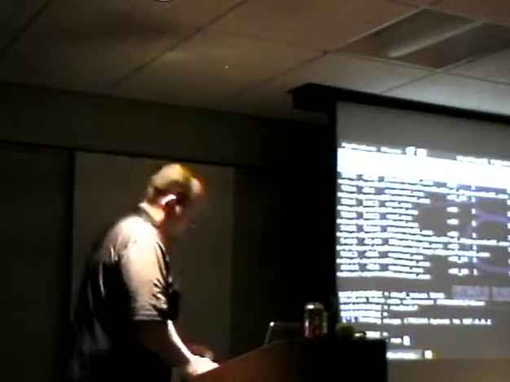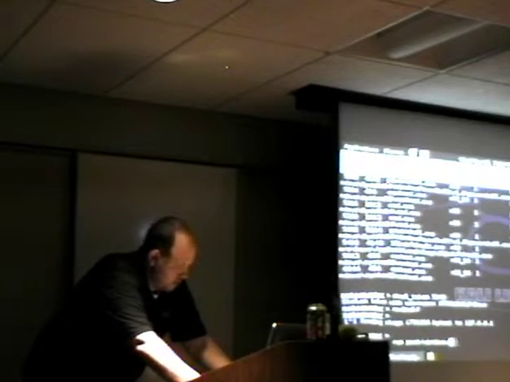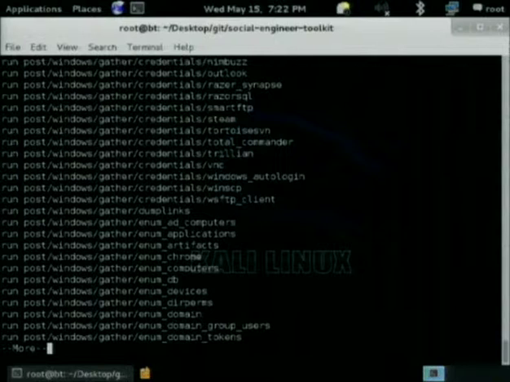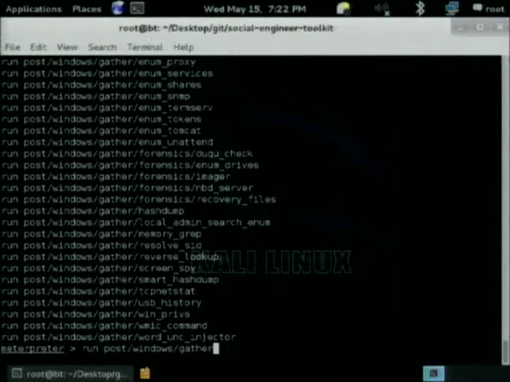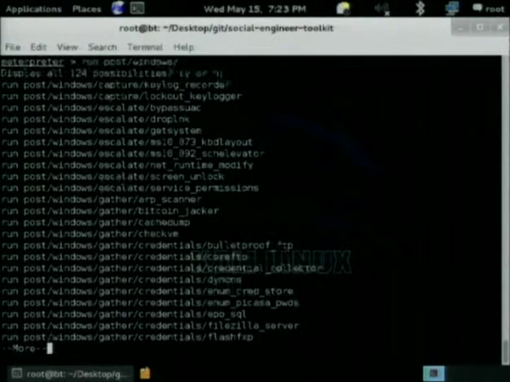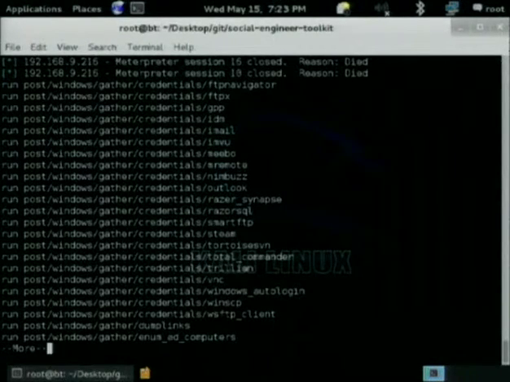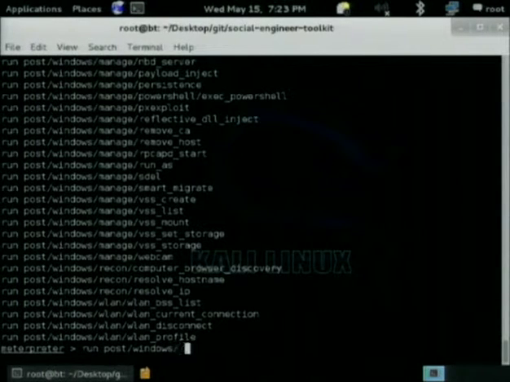So all you need to do is type in run post windows gather GPP. Maybe it's not in gather, hang on. GPP credentials, sorry.